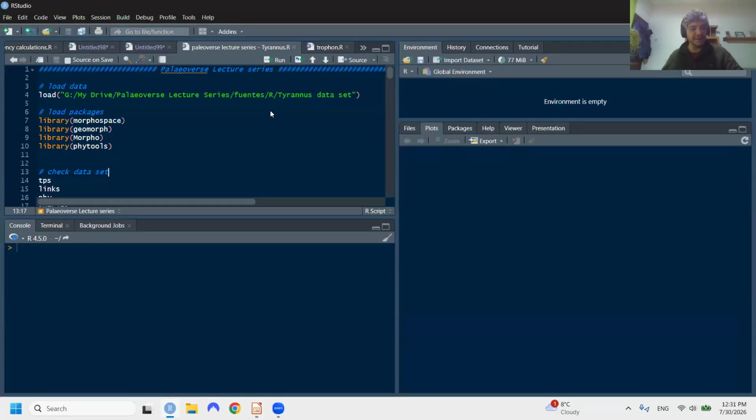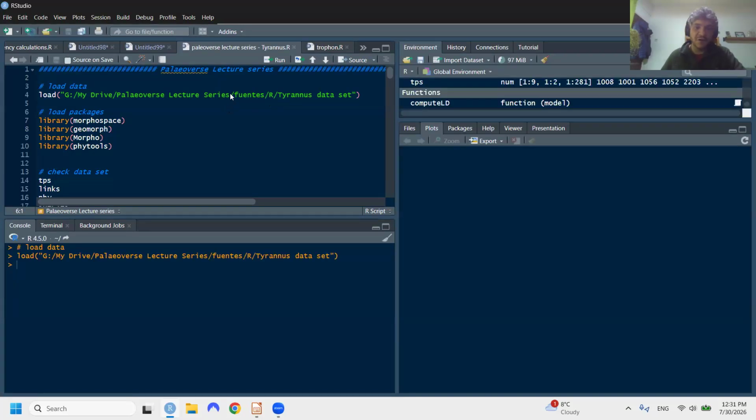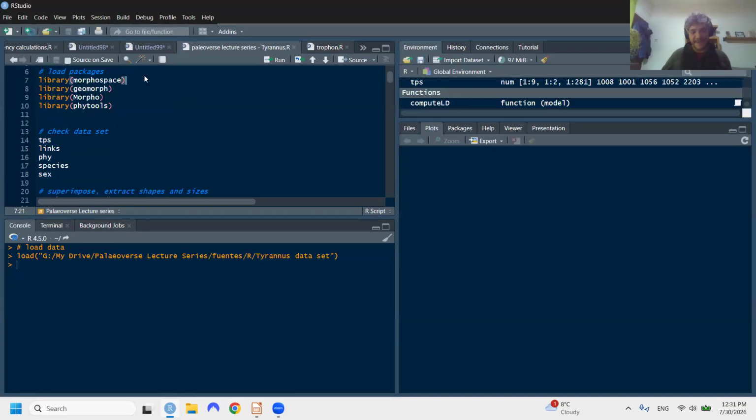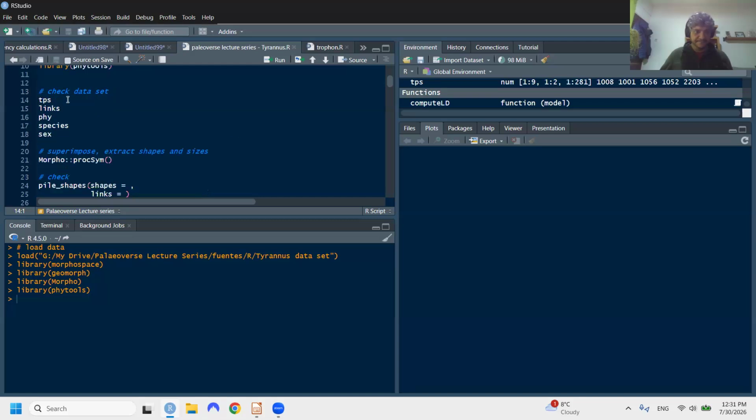Okay, so going now into R to show you a little bit of code, and not only pseudocode, as I've been showing so far. I'm going to start by loading the dataset that I prepared beforehand, and then the functions that we are going to be using in this session, right? So morphospace, geomorph and Morpho, the same packages that we used in the presentation, as well as phytools for doing all the phylogenetic operations. So this here is the data.